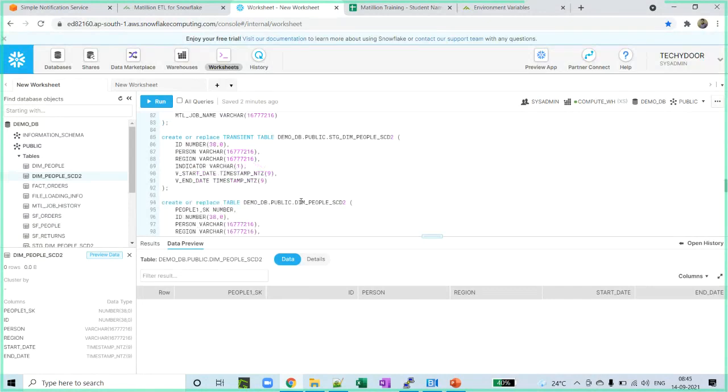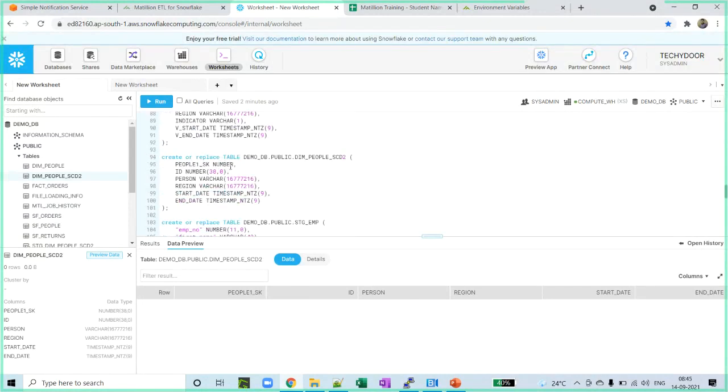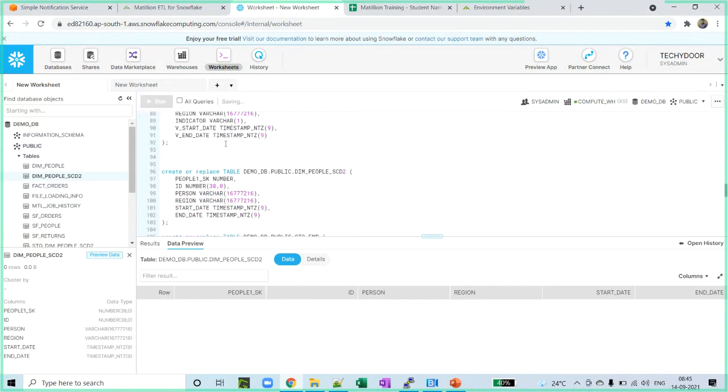I did not create this with a sequence. Okay, let me create this. Wherever end date is null, that means my record is active, and where end date is populated, that means my record is not active. And SK is a surrogate key that we usually add to our SCD type 2 dimension table.